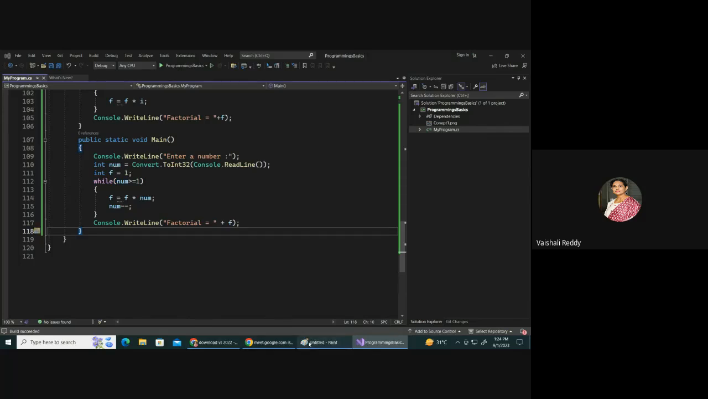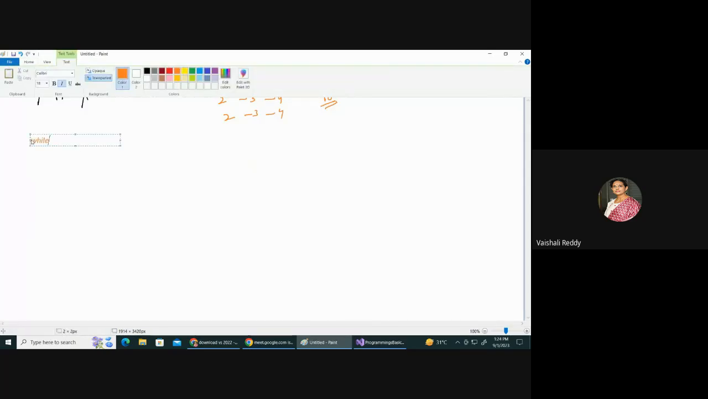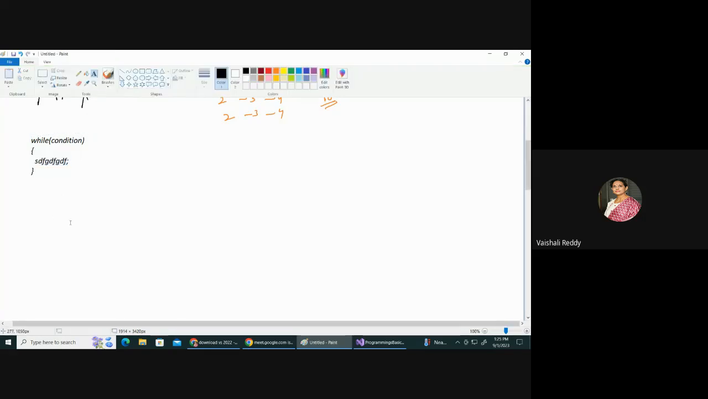Now there is one more concept here, that is a do while loop. So what happens, please understand this point. Whenever we are using the while loop, we give the condition here. Okay, so some code I have written, assume. So what happens in while loop? It will check the condition. If the condition is true, then only this block is executed. If the condition is false, then it will not execute this block. It is as simple as that.